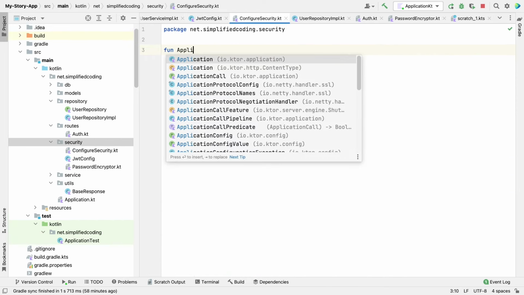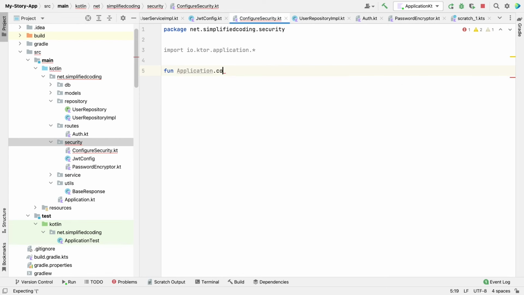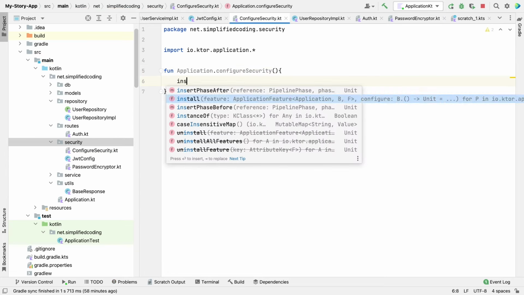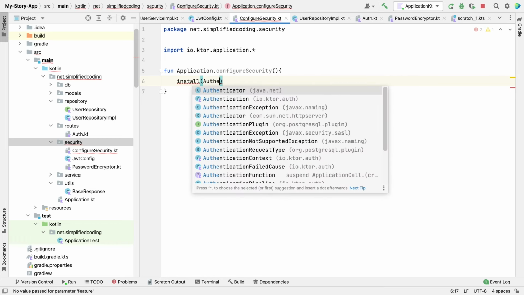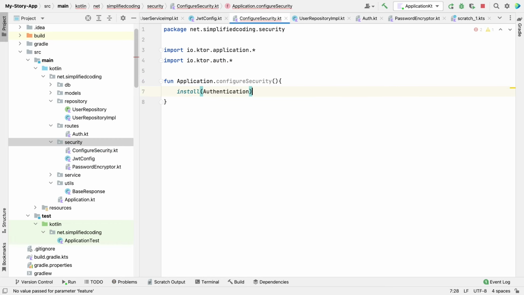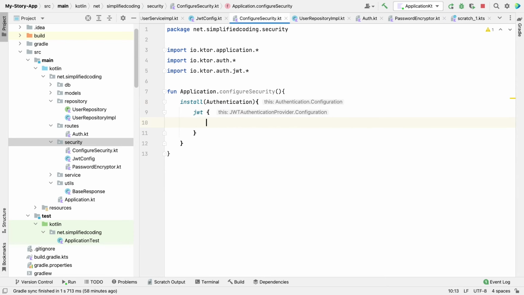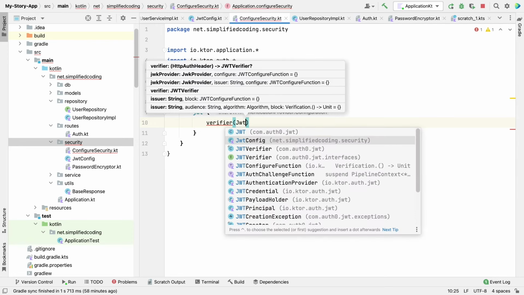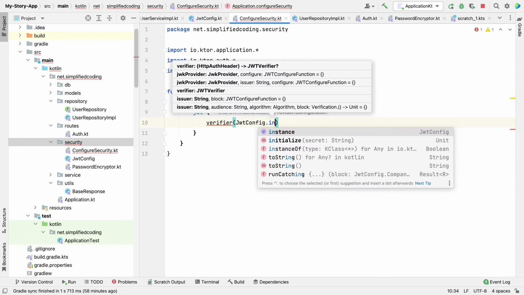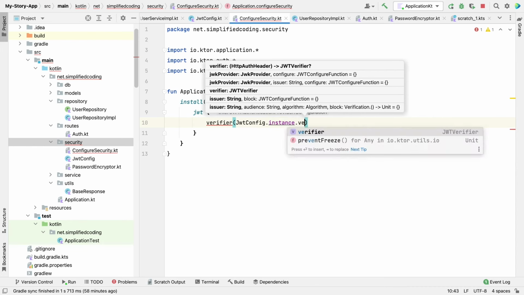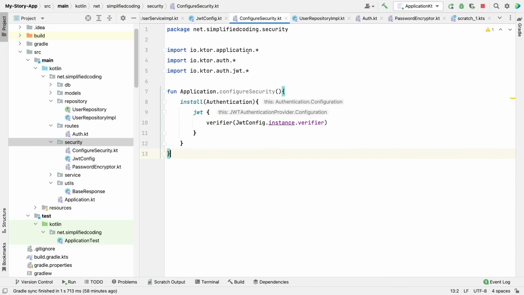Inside this file, I will create an extension of application and I will name it configureSecurity. Inside this extension function, I will call install and I will install the authentication. And for authentication, we will use JWT. For verifier, we will use JWTConfig.instance.verifier.